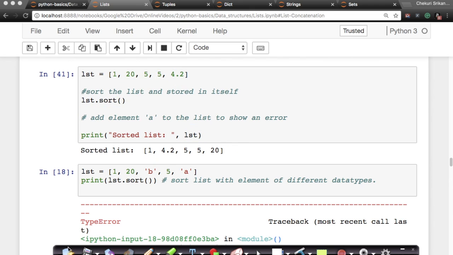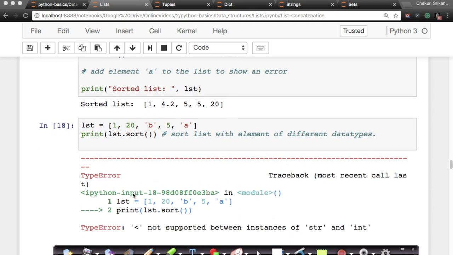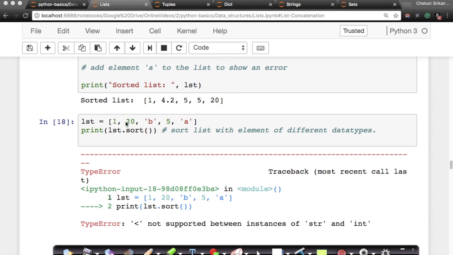Now the question is, what happens when I have a list like this with 120, this is a character B, this is a character A? Okay, this is basically thought of like a string. Okay, and 5. When I say list.sort, what happens? It gives you something called a type error. It says less than is not supported between instances of string and int.